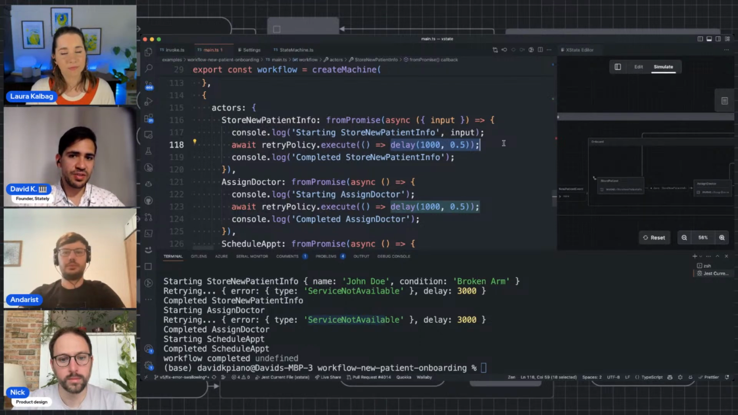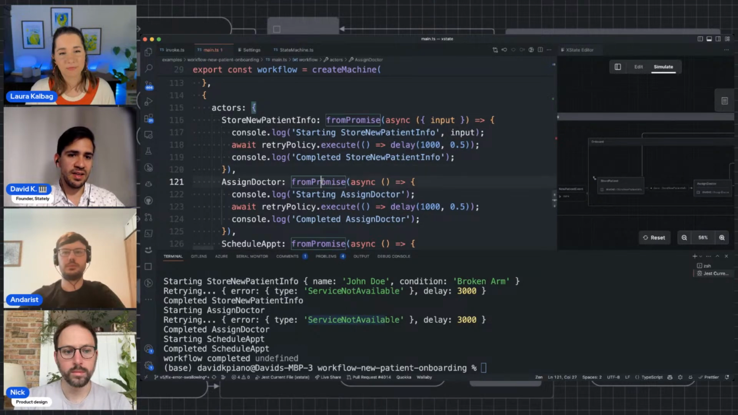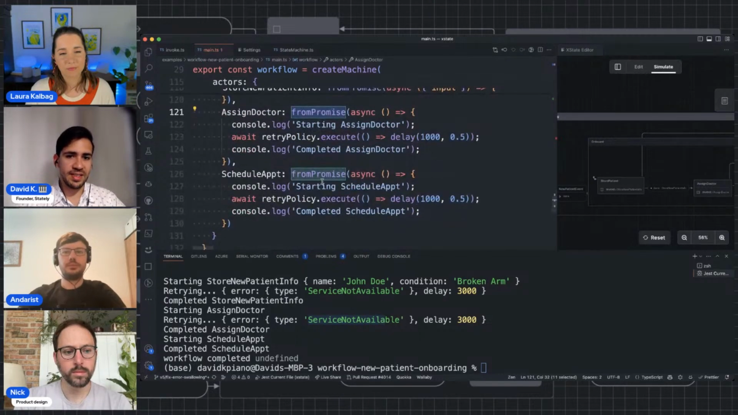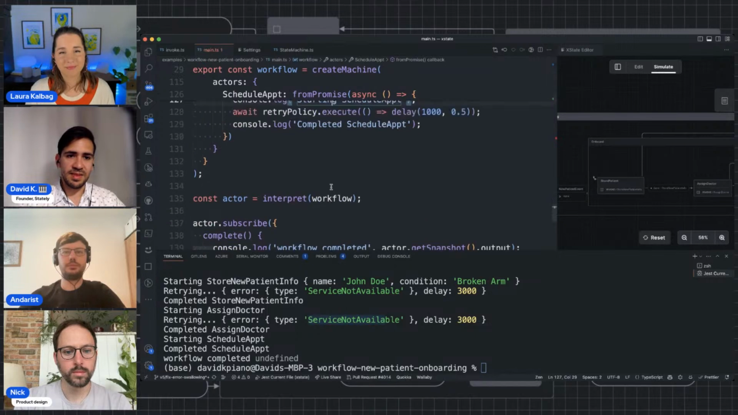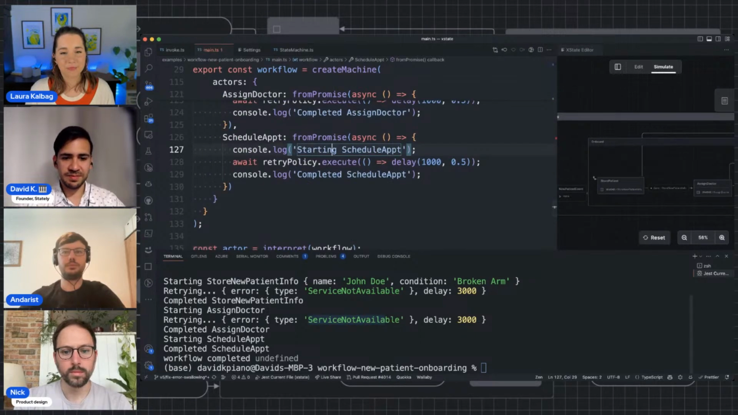I'm actually pretty glad that we're not baking this in, because retry policies can get complicated, and we would rather you have full control over how you retry your executions than us trying to reinvent it. So yeah, that's an example of a server-side workflow.